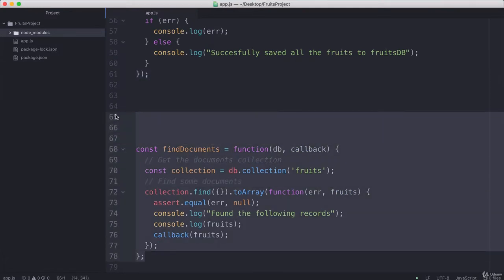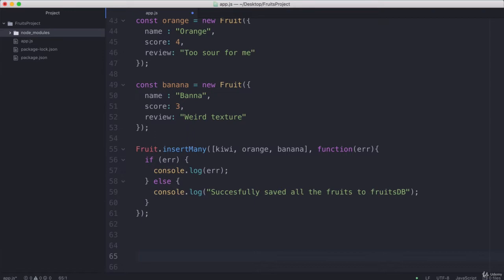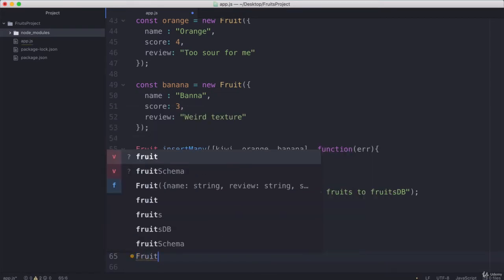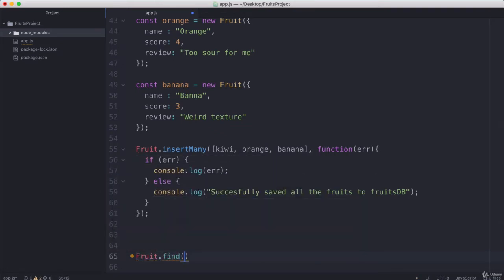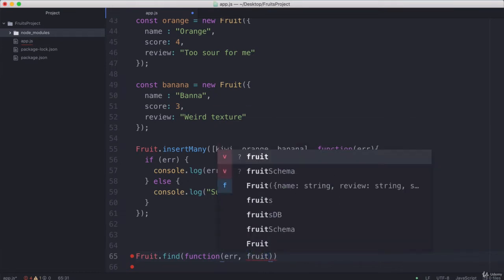All we have to do is tap into our fruit model, which you can effectively see as your collection. This is going to be all of our fruits, and we're going to call the find function on it. Now, this find function can accept a callback, and that callback has two parameters. The first one is error, and the second one is whatever it finds back. We can call it anything we want, but in this case, given that we're searching through our fruits collection to find everything, because we're not filtering or querying anything, what we'll get back is all of our fruits.